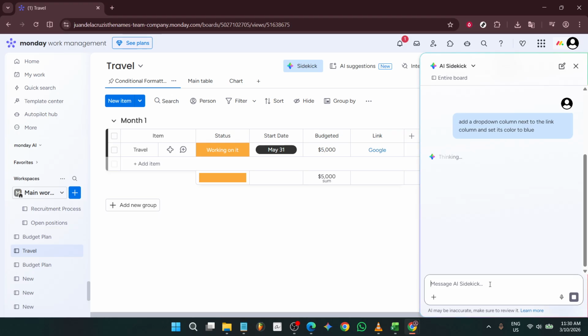If you want a different placement, say to the right of or to the left of. And if your team follows a color coding standard, mention the color that fits your process. If Sidekick needs more detail, it will usually ask, so don't stress if your first try isn't perfect.